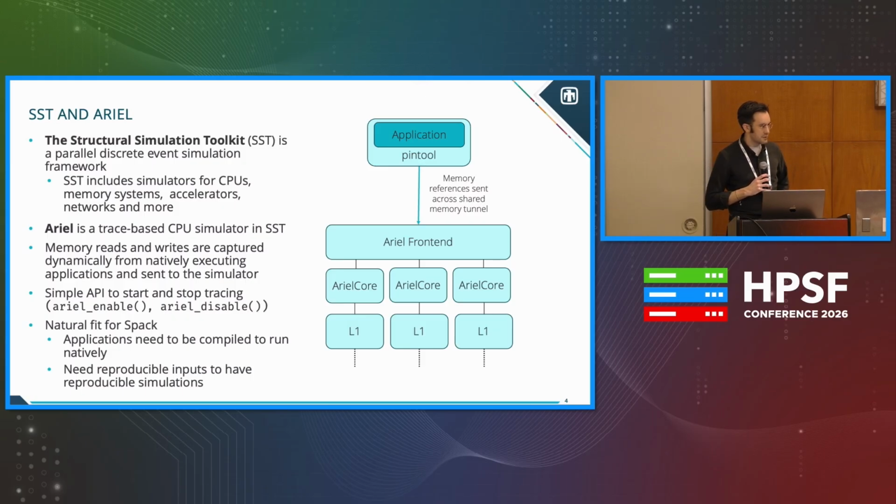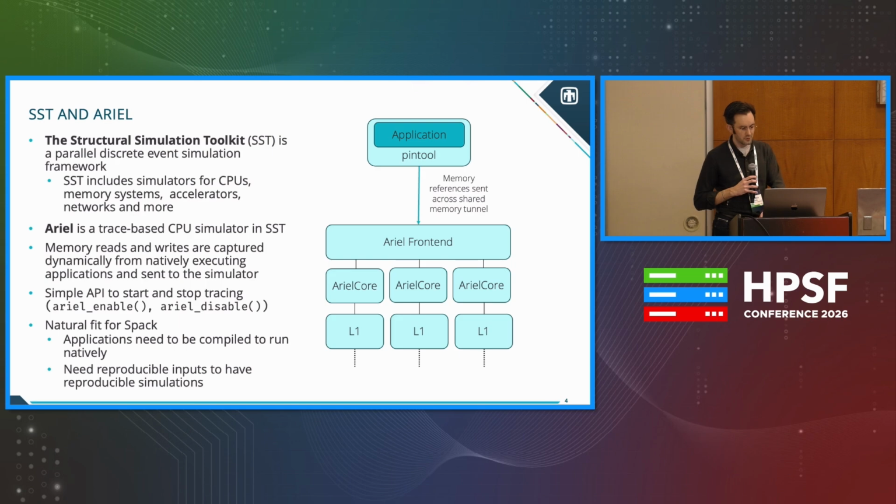The point here is that Aerial is a natural fit for Spack. Applications need to be compiled to run natively. That's something that Spack can help us with. And as well, we would like reproducible inputs so we can have reproducible simulation results, which is a big issue in computer architecture simulation in particular.